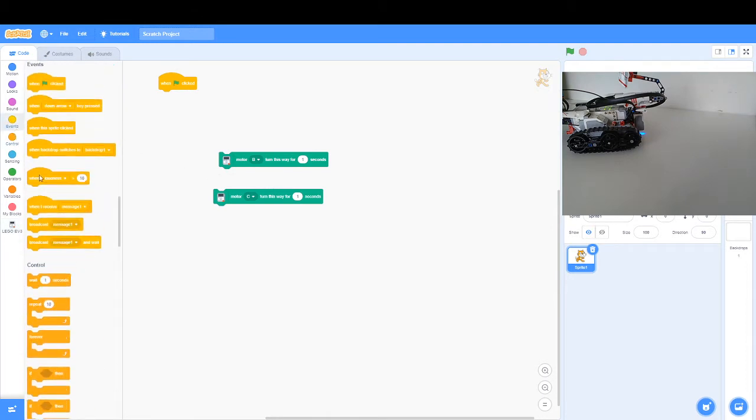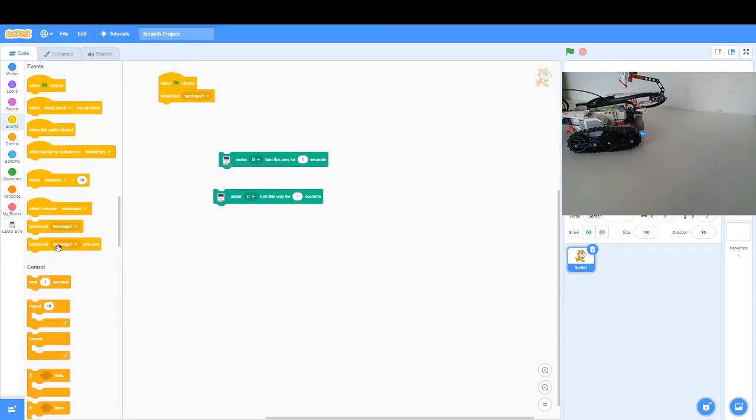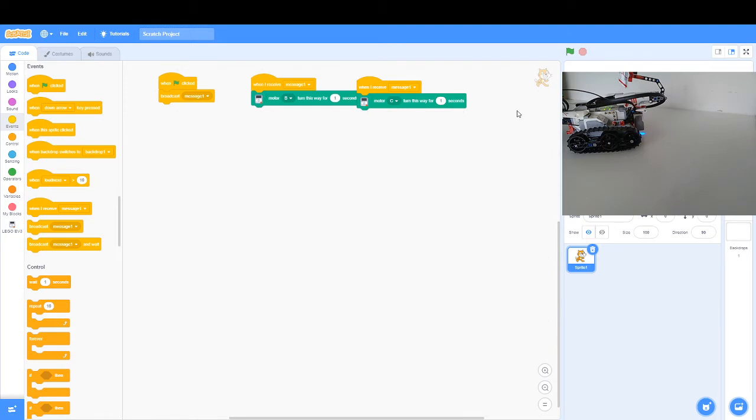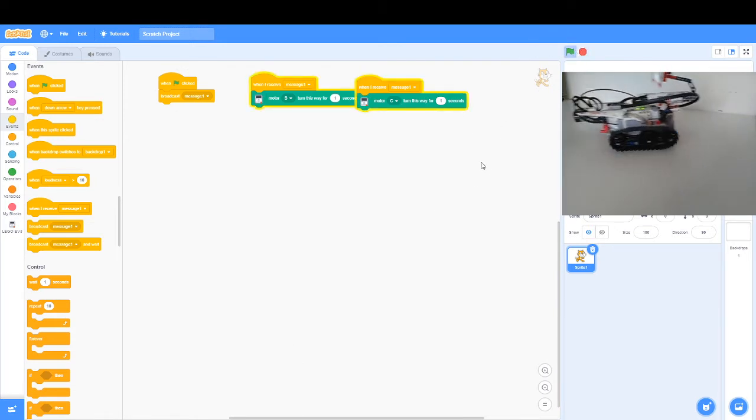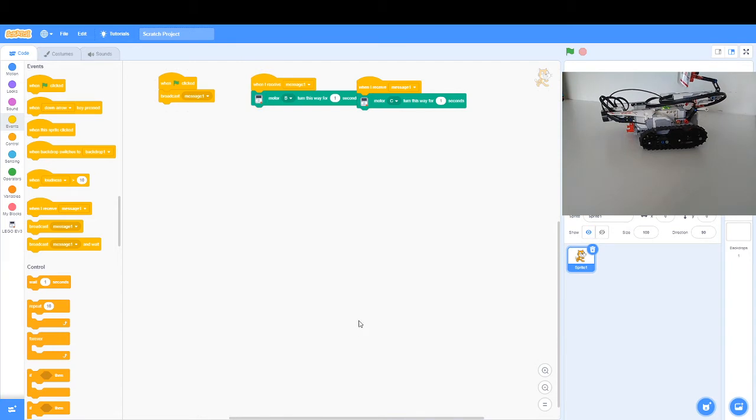So we're going to broadcast a message, and then with that message, we're going to put motor B turned that way and motor C turned that way, and watch the screen to see what happens. It moves forward slightly, okay? So we can do the same but move it backwards.